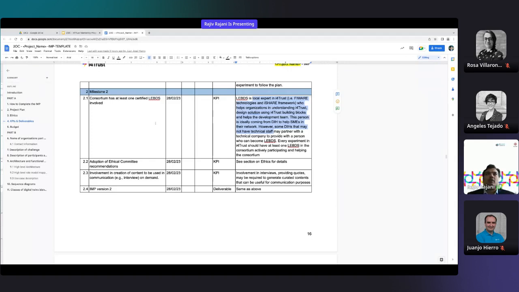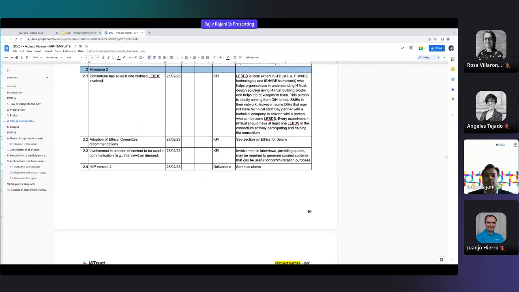If you have more specific questions on this, please feel free to ask them either via chat or help desk. Okay, I hope I have answered this question. Ideally, LEBDS are coming from DIHs, but we understand that some DIHs don't have technical people in-house, and in that case, usually their partners could nominate a candidate from their organization who can act as an LEBDS.